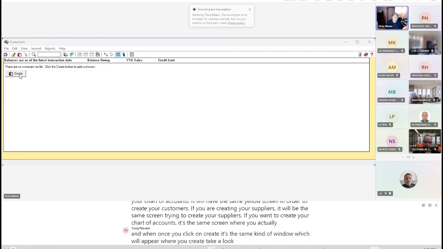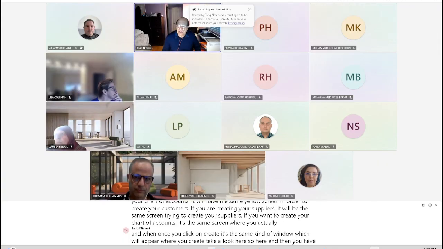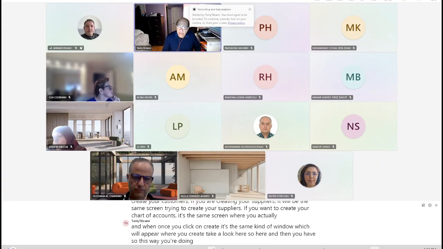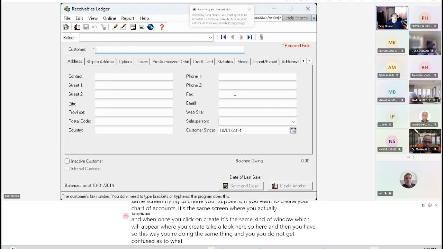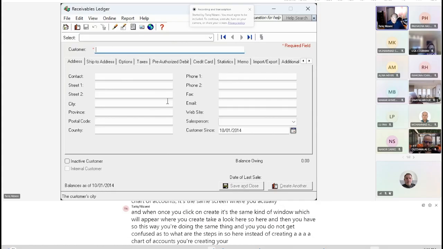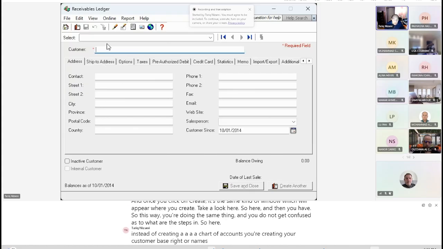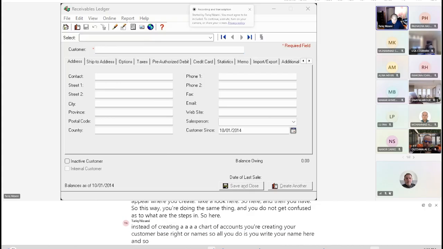Take a look here. This way you're doing the same thing, and you do not get confused as to what are the steps. So here, instead of creating a chart of accounts, you're creating your customer base, right? Or names. So all you do is you write your name here. And so what's your first customer name? Bird Center.